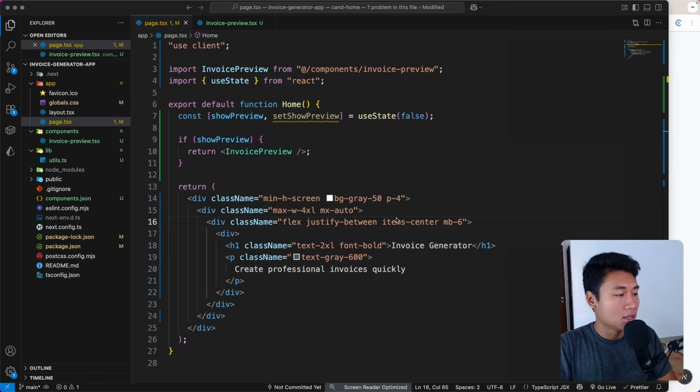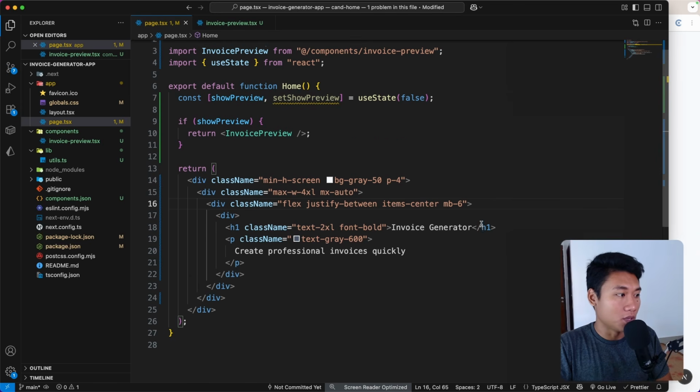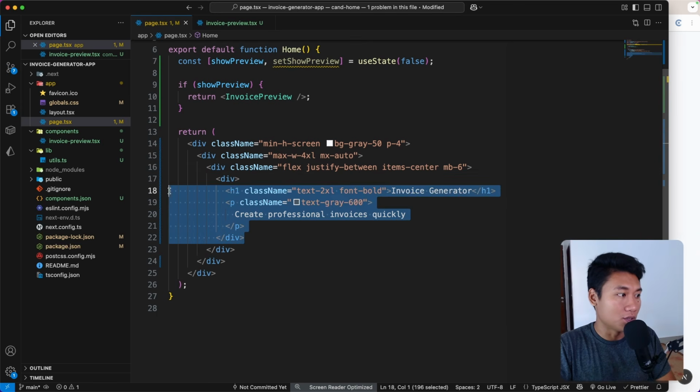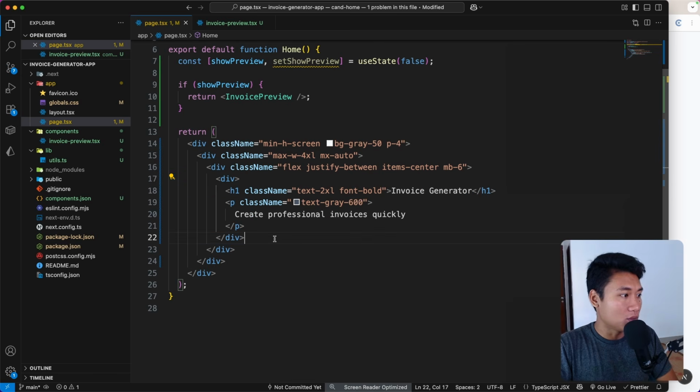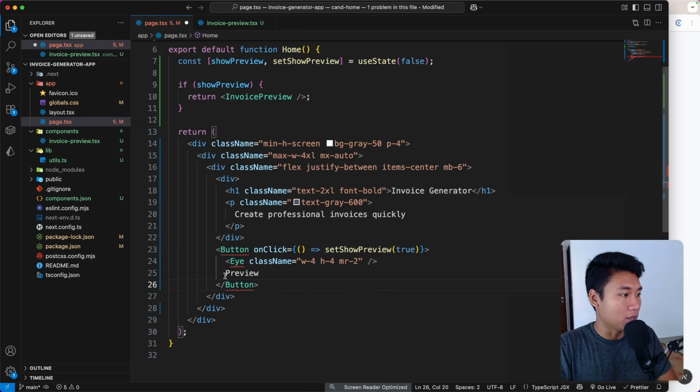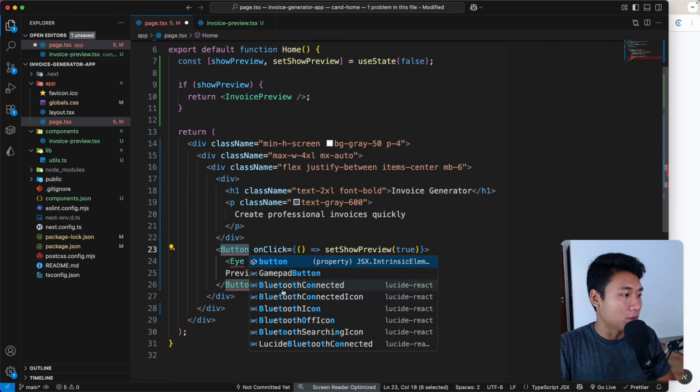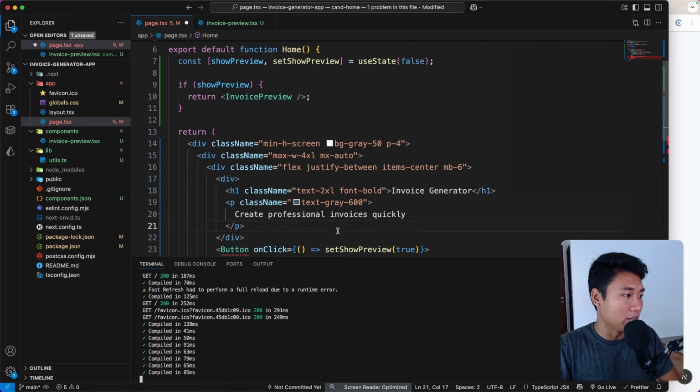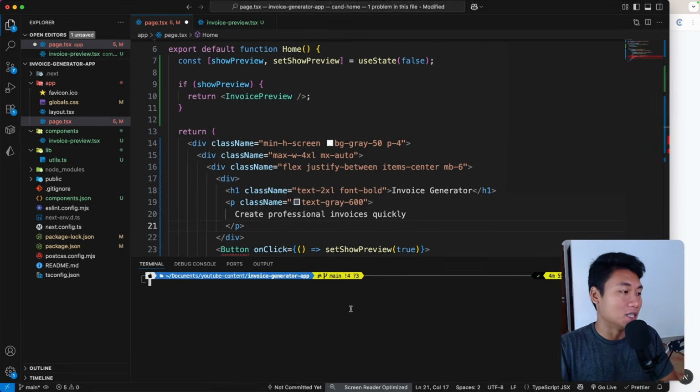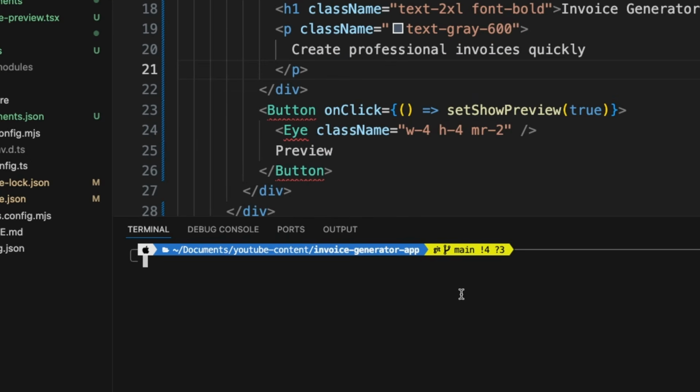Super simple. Still inside the justify-between, because I'm going to put this div on the left side, and also another div right here, which is the button on the right side. So I believe that we don't really yet import the button component from shadcn. So let's do npx shadcn add button component.